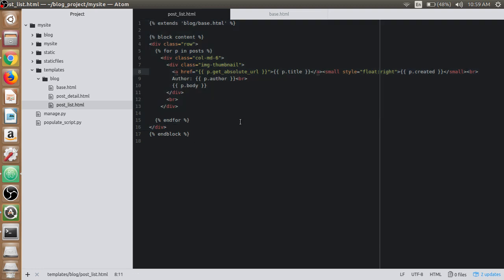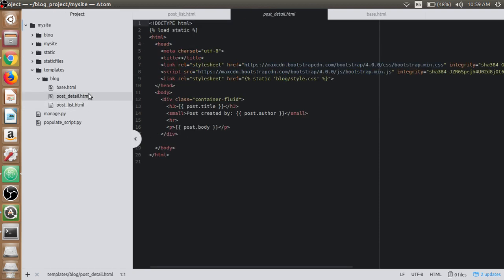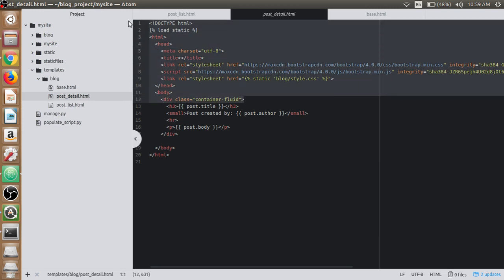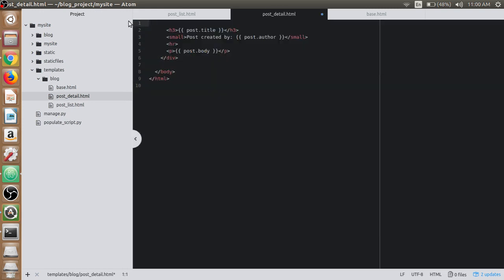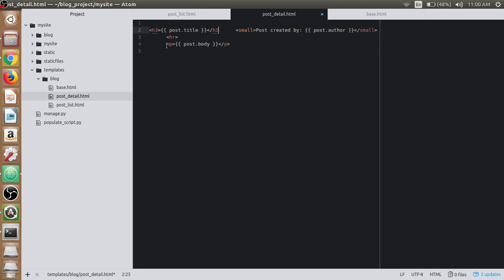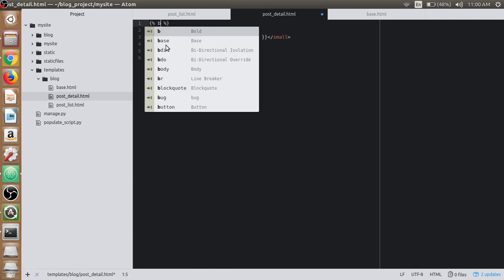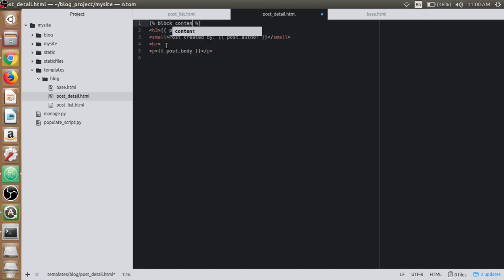We'll now do the same thing with our post detail page. Open the post detail page, and we don't need the content above the container-fluid, and we don't need the body and all these things. And we need to use the block content here as well, to make it a template to be replaced in the base.html file, and we need to end it with endblock.